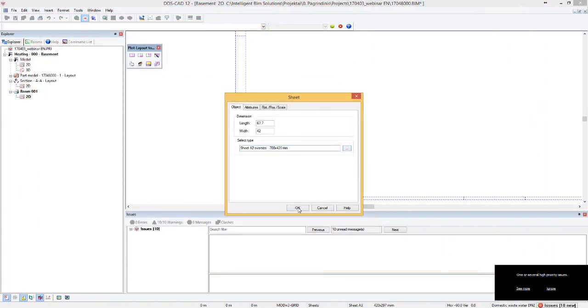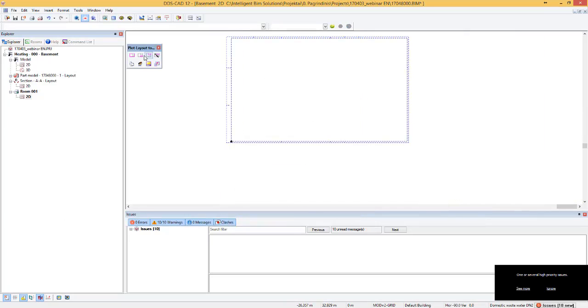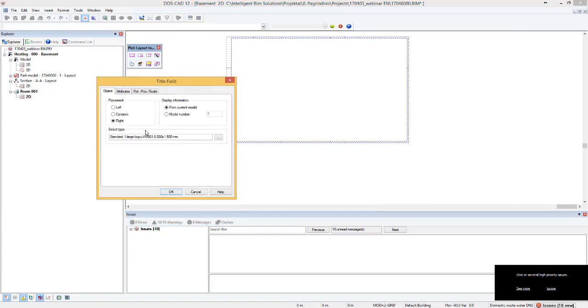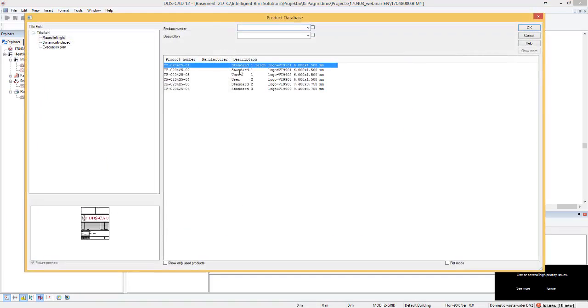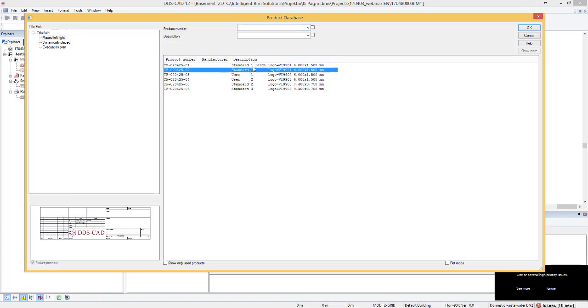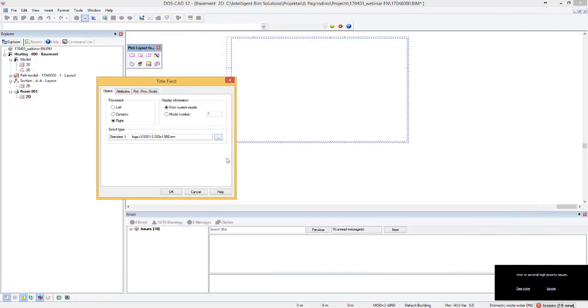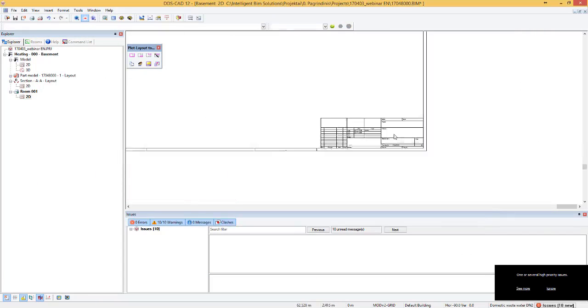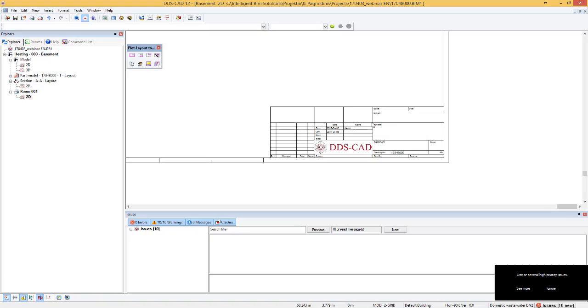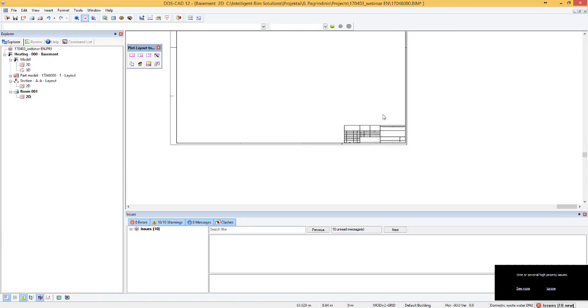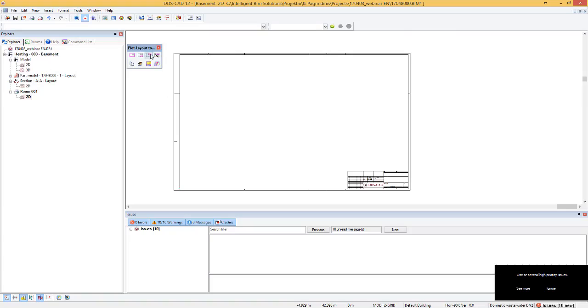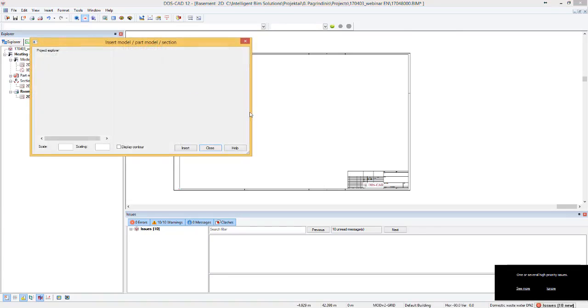So press OK. Okay, and next step is title field. You can select from the list, like from here, or you can insert from DWG. So I will insert this one. It's default DDS-CAD corner stamp. You can see it's inserted in the right bottom corner. So now I can insert some model, part model sections like this one.